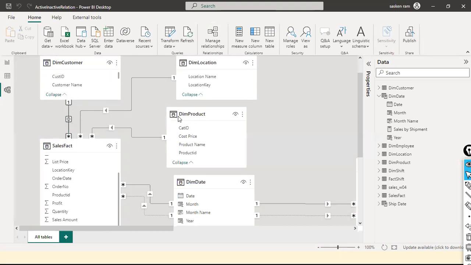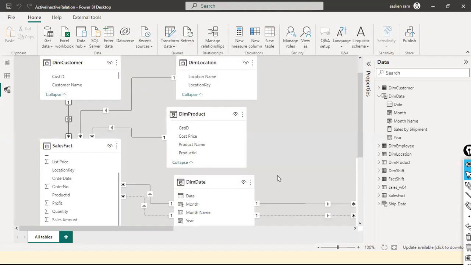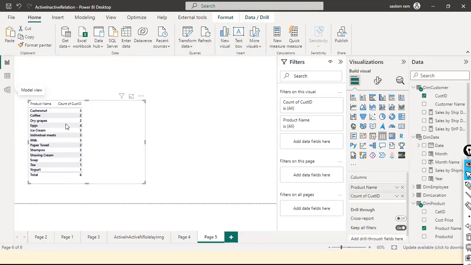If I double click on it, and if I reset it back to the previous state, the single direction, it will not do the filtering correctly. It will repeat the 6 across the rows because in total you have only 6 customers. Okay, so it is not doing the filtering.